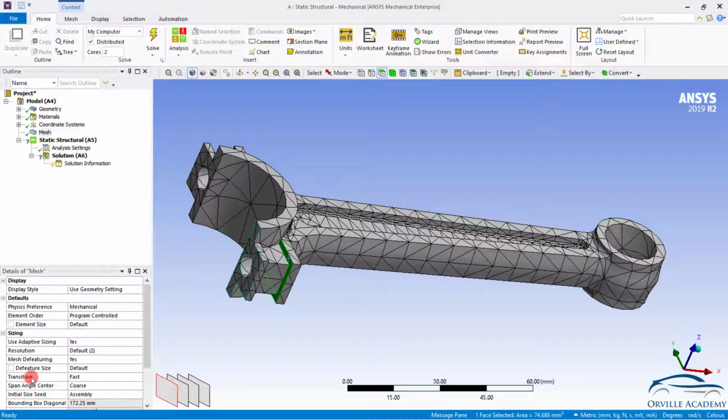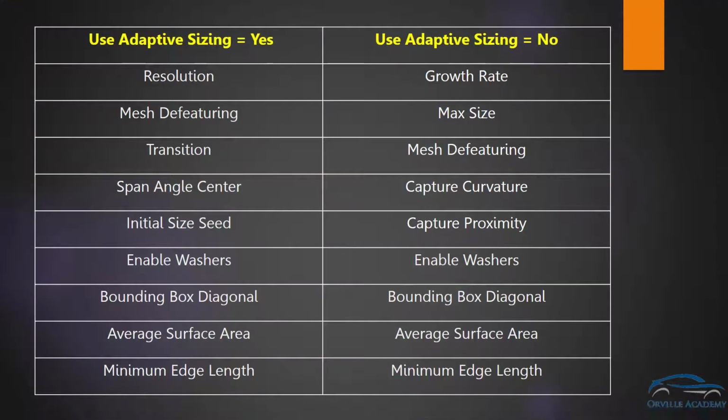First let us discuss which controls are available to us to control the mesh with and without the adaptive size function. Here I have made a simple slide, so before going for an interview, kindly take a look at this slide. Whenever we set adaptive sizing to yes, along with the measure we will have some additional controls such as resolution, mesh defeaturing, transition, span angle center, initial size seed, and the control to place the element along the washers. The last three parameters will be calculated by default by ANSYS itself. So without further delay, let us see how we can control the mesh using these options.